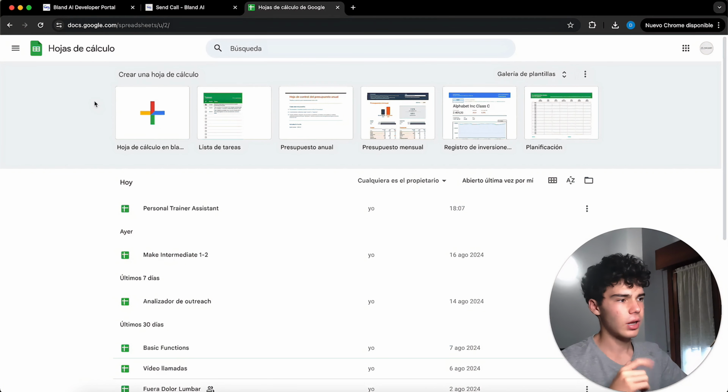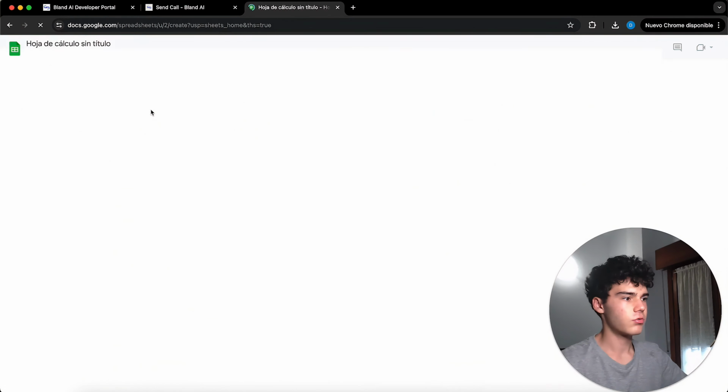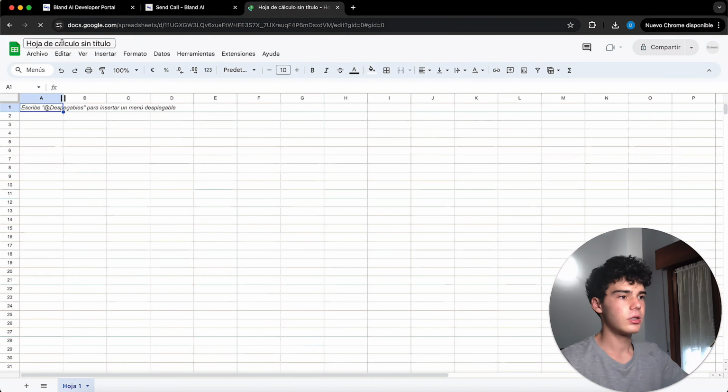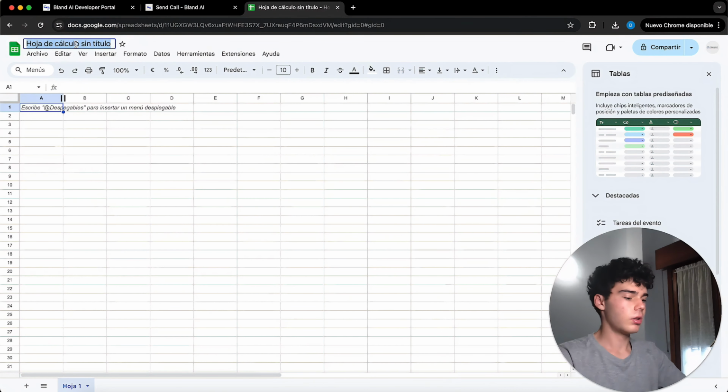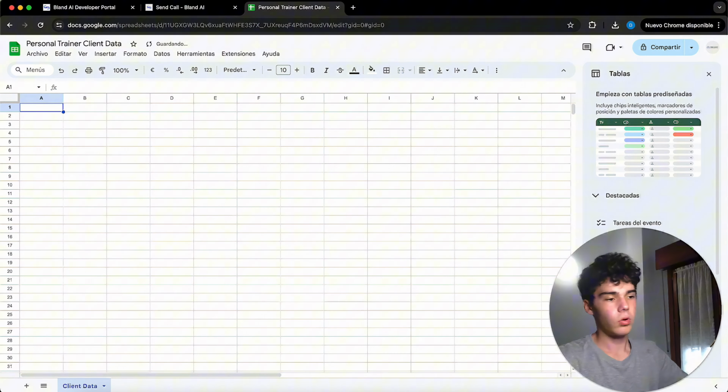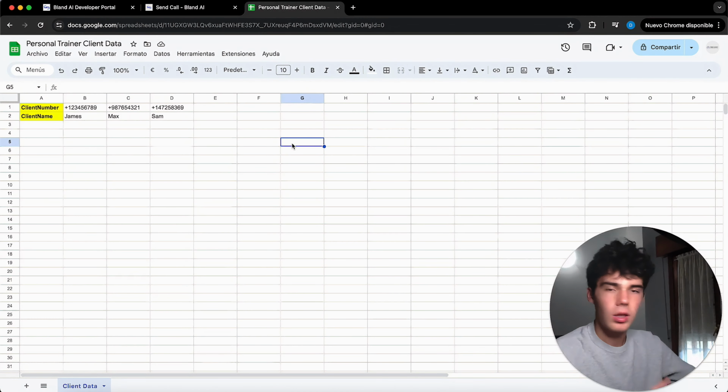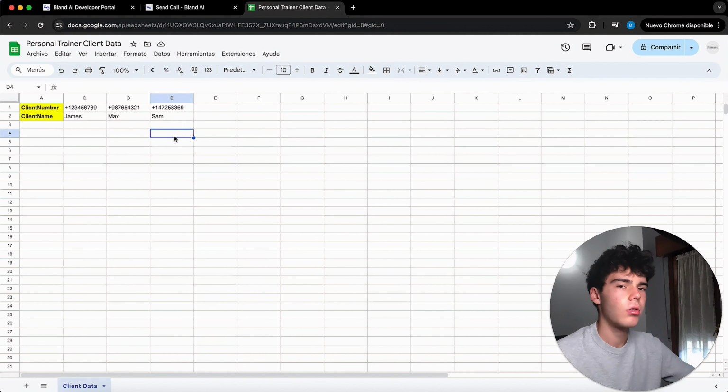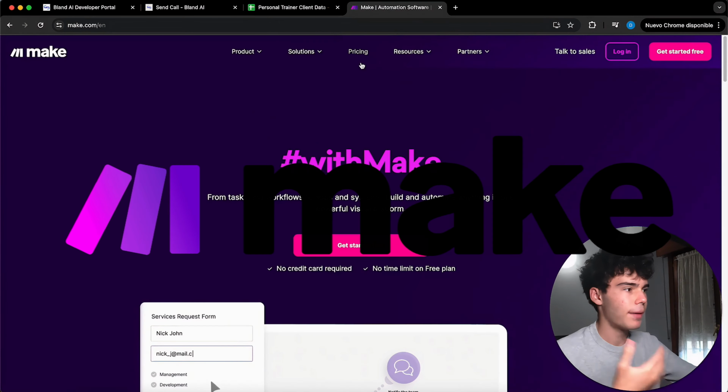That's why firstly we are going to create a Google Sheet. Let's create it, and we're going to call it personal trainer client data. So here in the first page, it's going to be client data, where we're going to put the different clients and their numbers. Once we have put the data inside the Google Sheets, as you can see, client numbers with 3 numbers and client name with 3 names, let's go to make.com to start the scenario to call these different clients.